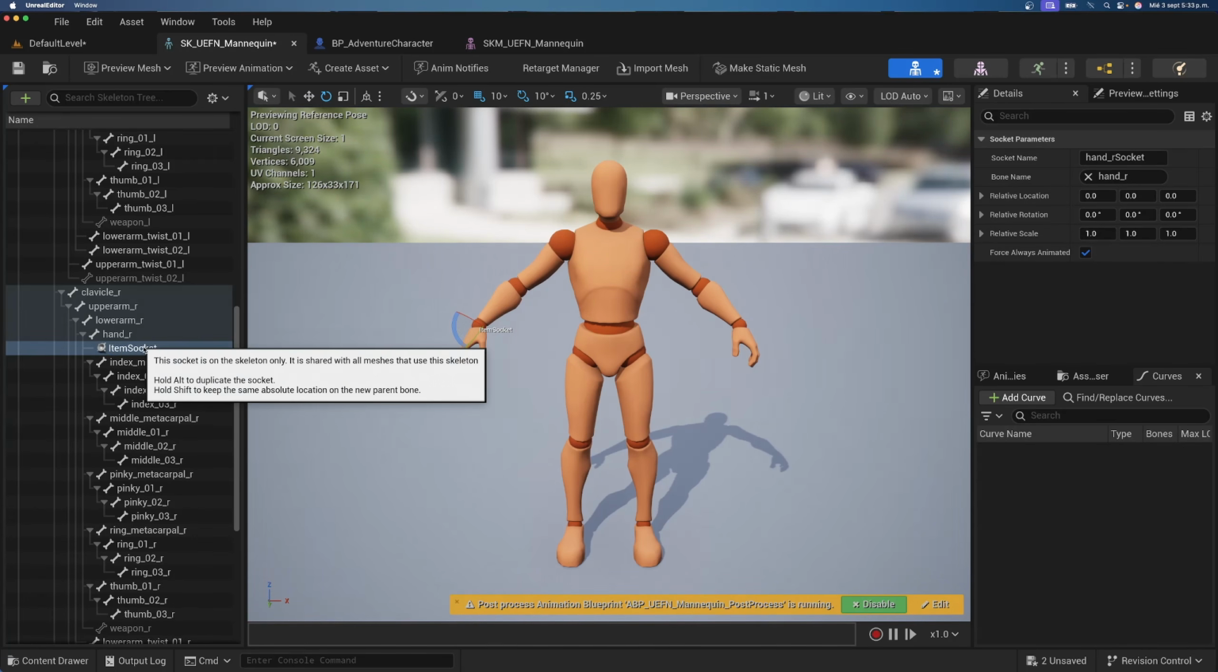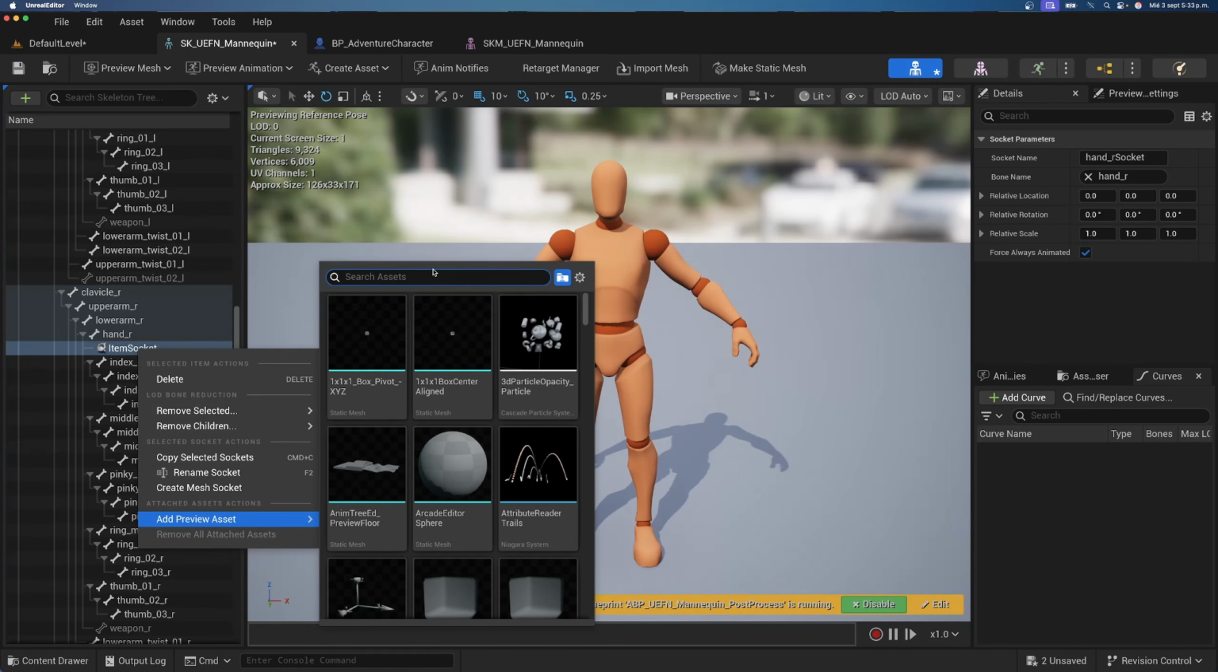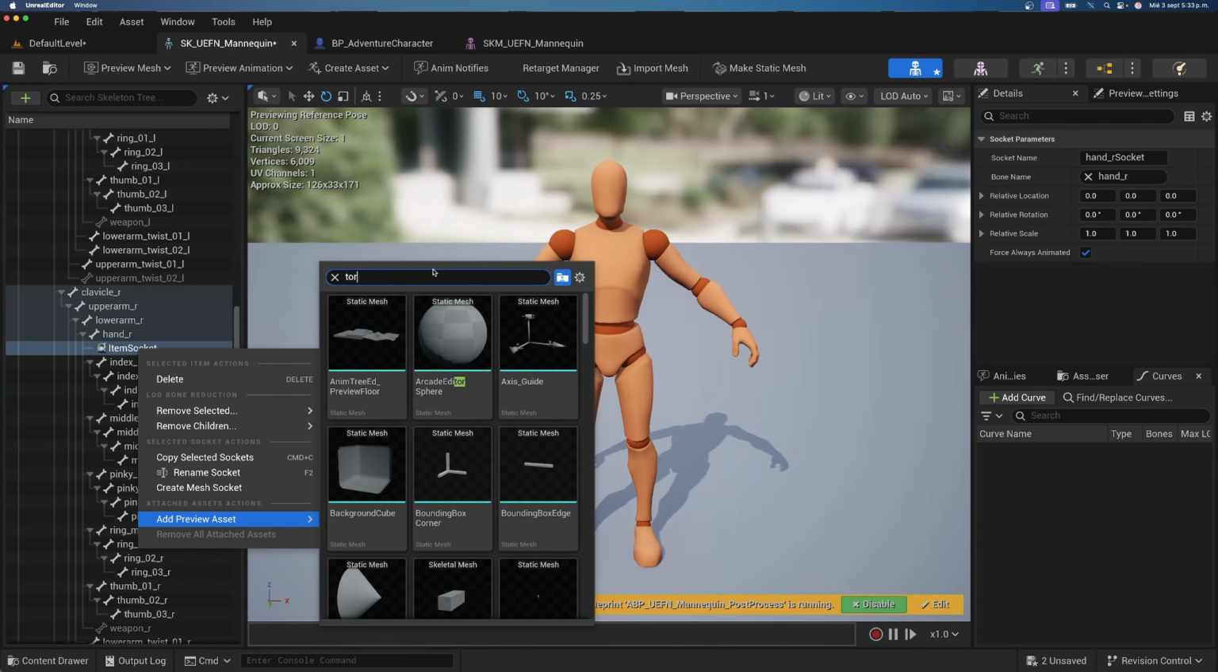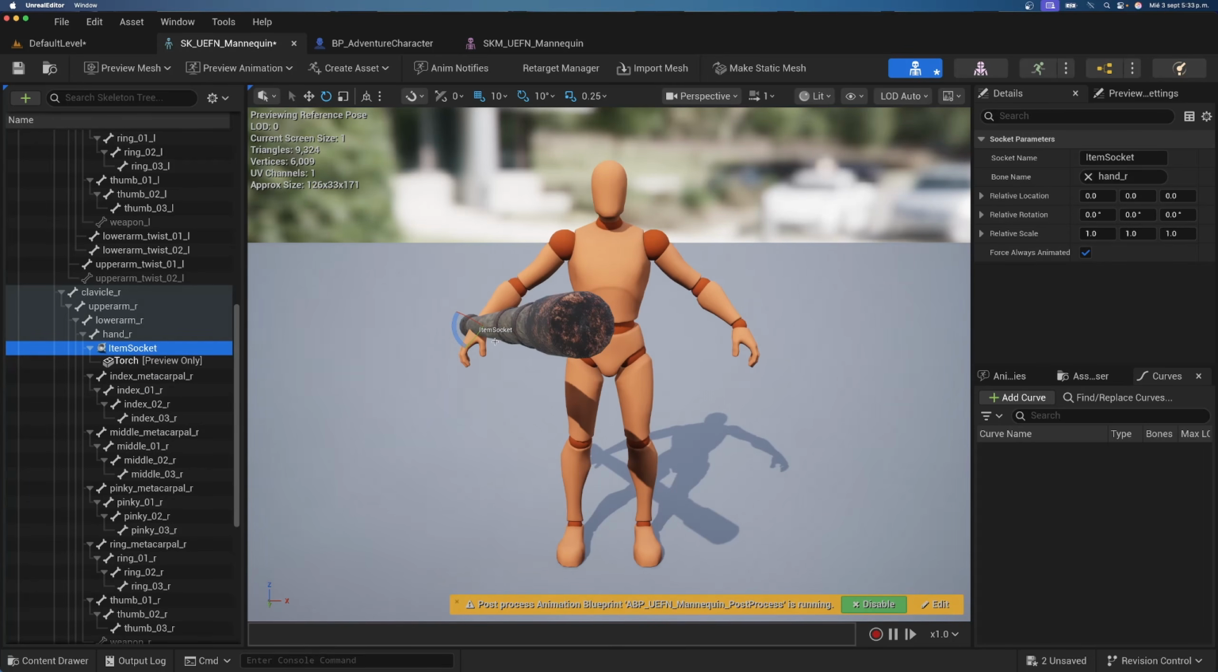Then just right click on this item socket and click on add preview asset and then search for our torch. This will make our placement way easier because we can visualize where our torch goes, because the socket can work for any model. It's just a universal location in our skeleton. So if we go ahead and add our torch, we can put it more precisely where we want.